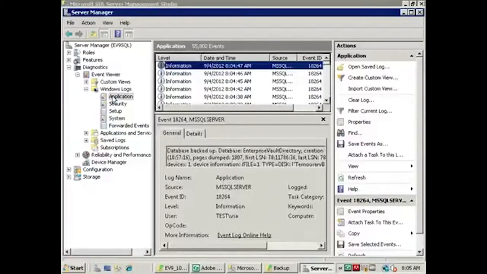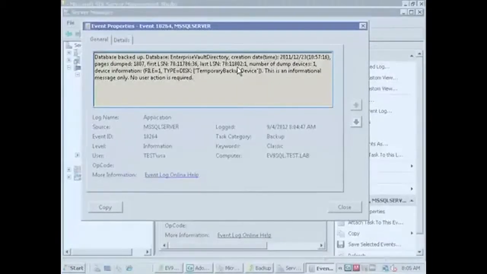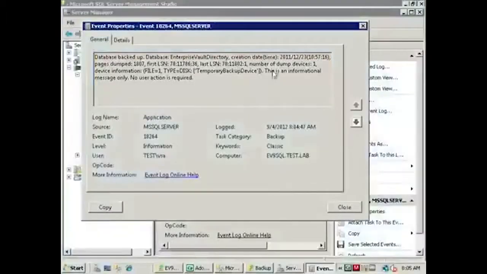Once in the application log, we can see a series of 18264 events. We will now double-click the top event to display the details. From here, we can see the details on the database backup for the Enterprise Vault directory database.